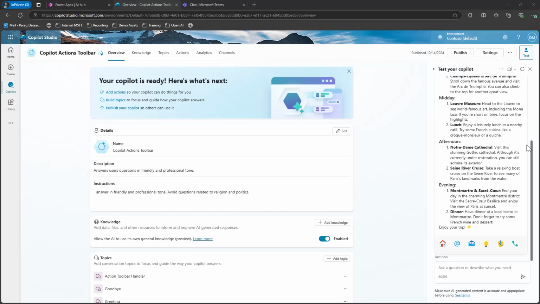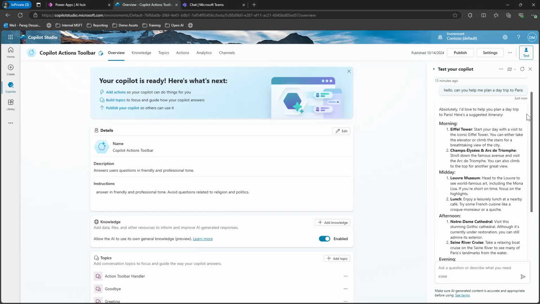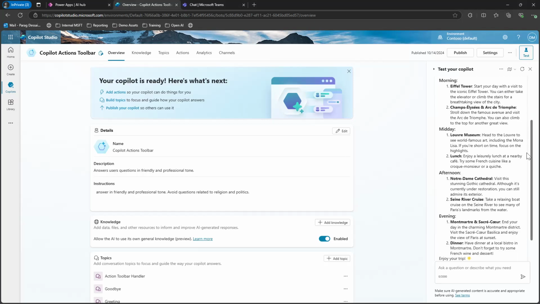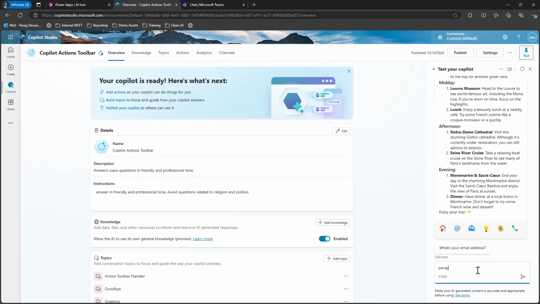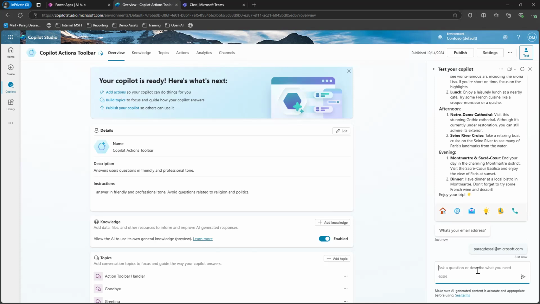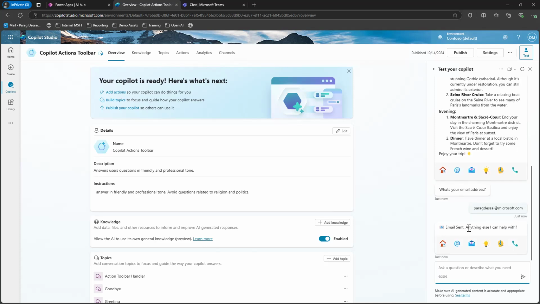So you can see here, it's given me an itinerary for my trip. And then at the bottom, I have this toolbar that's part of the response. So we have six different actions that are available to me, and each action performs or triggers a different topic within your Copilot. So in this case, let's say I'm good with this itinerary and I want to email it to myself. So I can click on this icon and then I'll provide my email. That way I can get it in my inbox.